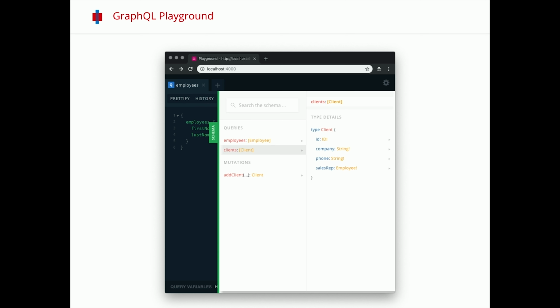It also contains a Schema Explorer that will show all of your queries and mutations, the values they can return, and the type details of each of the values. This provides instant API documentation for you, and you can even create detailed descriptions in your schema to be shown. For my example here, we can see that the client's query will return an array of client objects. It also shows the type details for clients, so I know what data I am able to request.